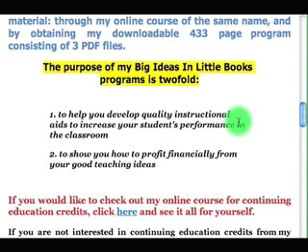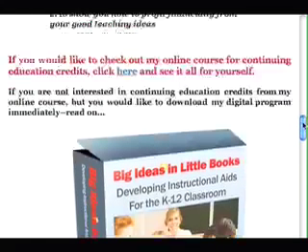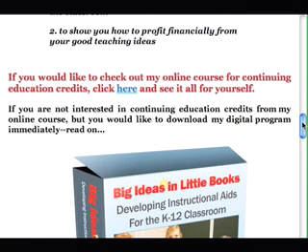Remember, the program is designed to help you develop instructional aids to increase your students' performance and to show you how to profit from your good materials, your good ideas, by selling them. And I'll show you exactly how I've done this. I've developed over 70 instructional aids myself and done very well with this.